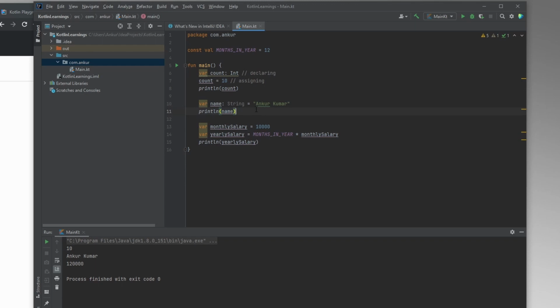So let us break the video here. In the next video, we will see some more types of numbers, floating points and doubles. And then we will also see something about string concatenations.